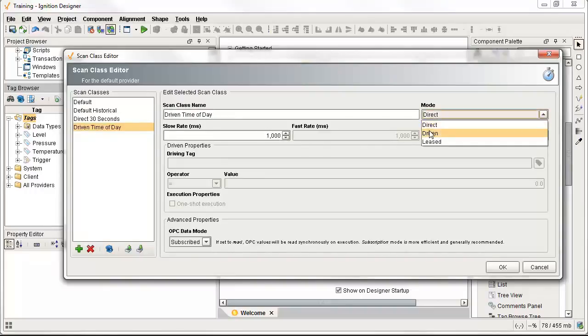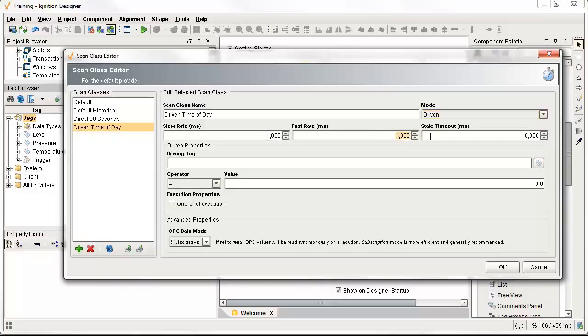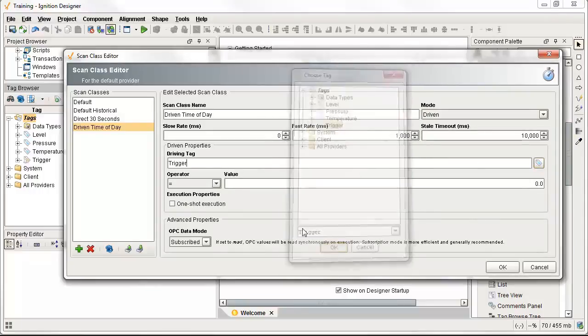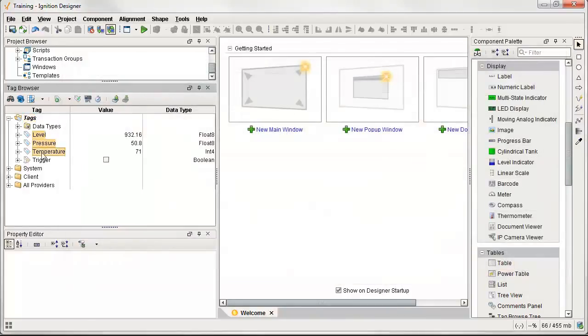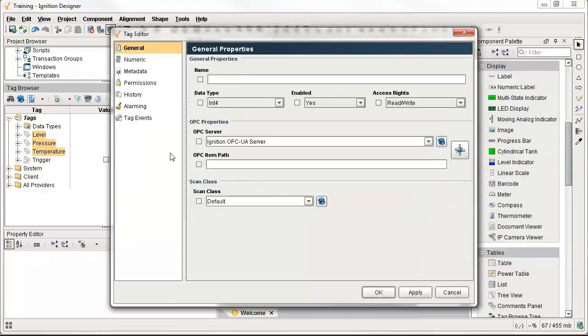I'm going to set that to a driven scan class. The fast rate I'm going to set to 1 second, and the slow rate I'm going to set to 0. I don't want to pull it when the condition is false. The driving tag is going to be my trigger with the values equal to a value of 1. I'm going to come down, press OK, and now put these other tags into that scan class. I'm going to go and edit those tags, right click, and put them to the driven time of day.